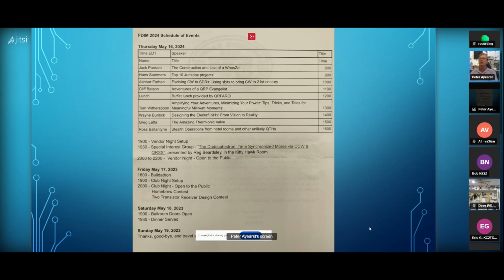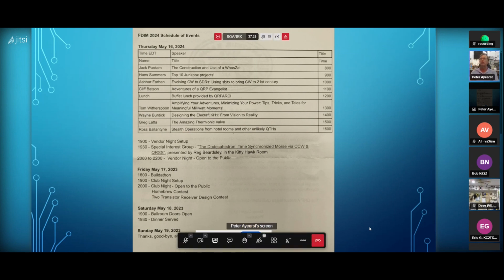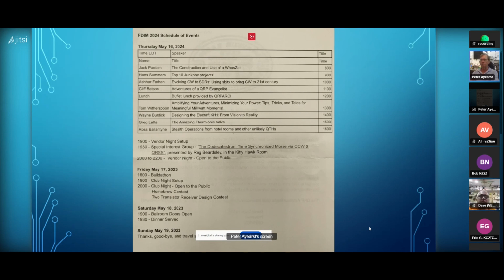So FDIM, this is the schedule of events for this year. Jack Purdum talked about his Who's That, which is basically a module out of his T41 that allowed you to enter a call sign and get a beam heading and where the guy lived. And Summers talked about his 10 junk box projects. They were really just projects you could build out of your junk box, which was a change of pace from his usual fairly technical subjects.